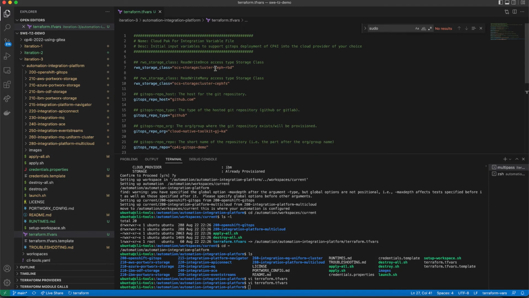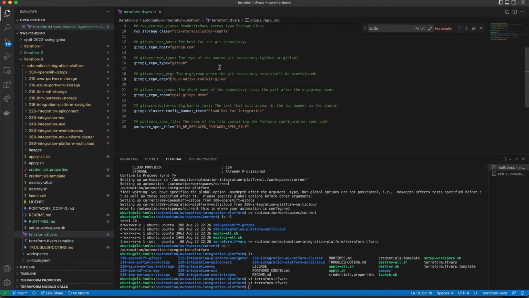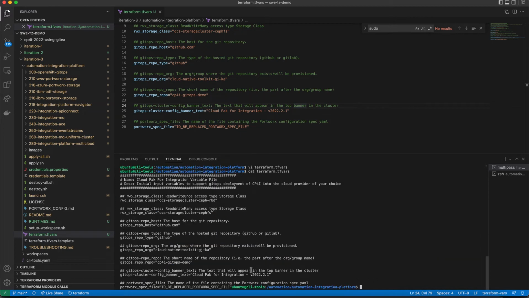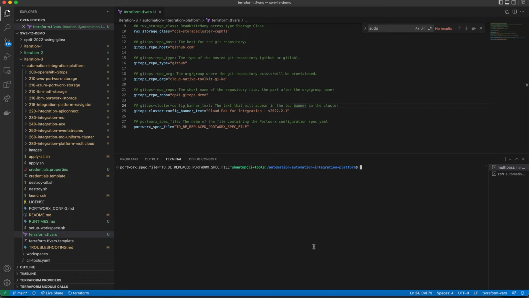Okay, so I have updated the file. So provided read write once, read write many storage classes, GitHub host is github.com, and type is GitHub, and this is the organization name in my GitHub account, and you can choose any repo name, meaningful name, and this is the freeform text. So for example, version 2022.2.1. Okay, just saving this and say cat. Okay, so the value is reflecting here. Fair enough.